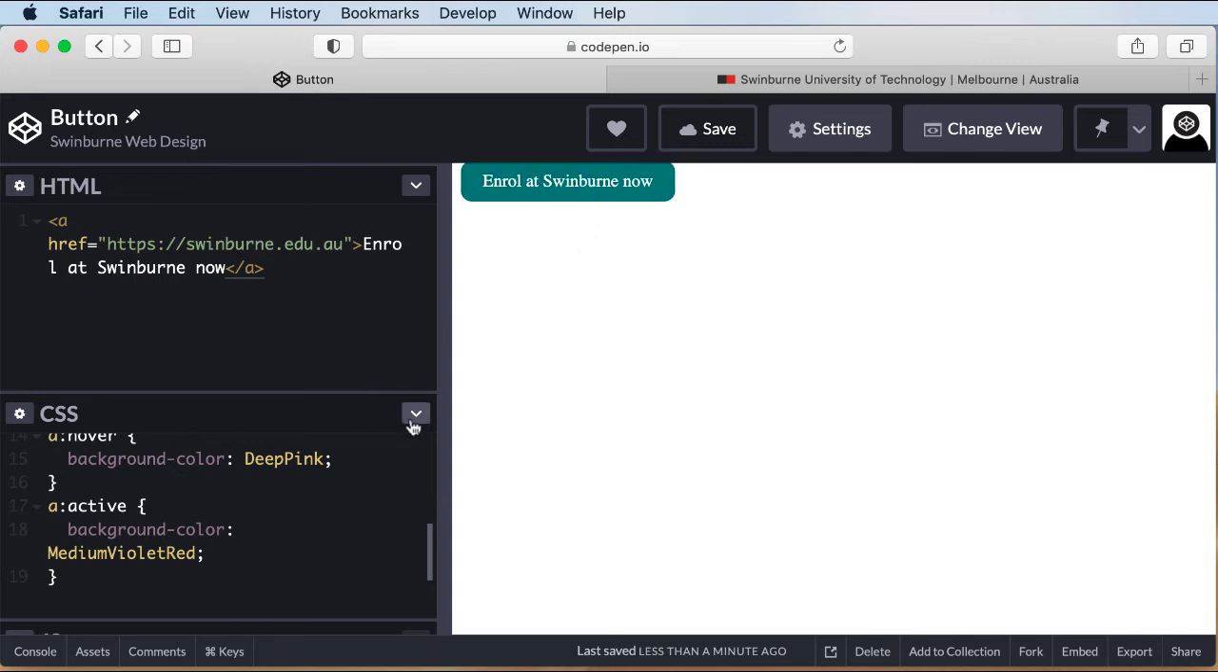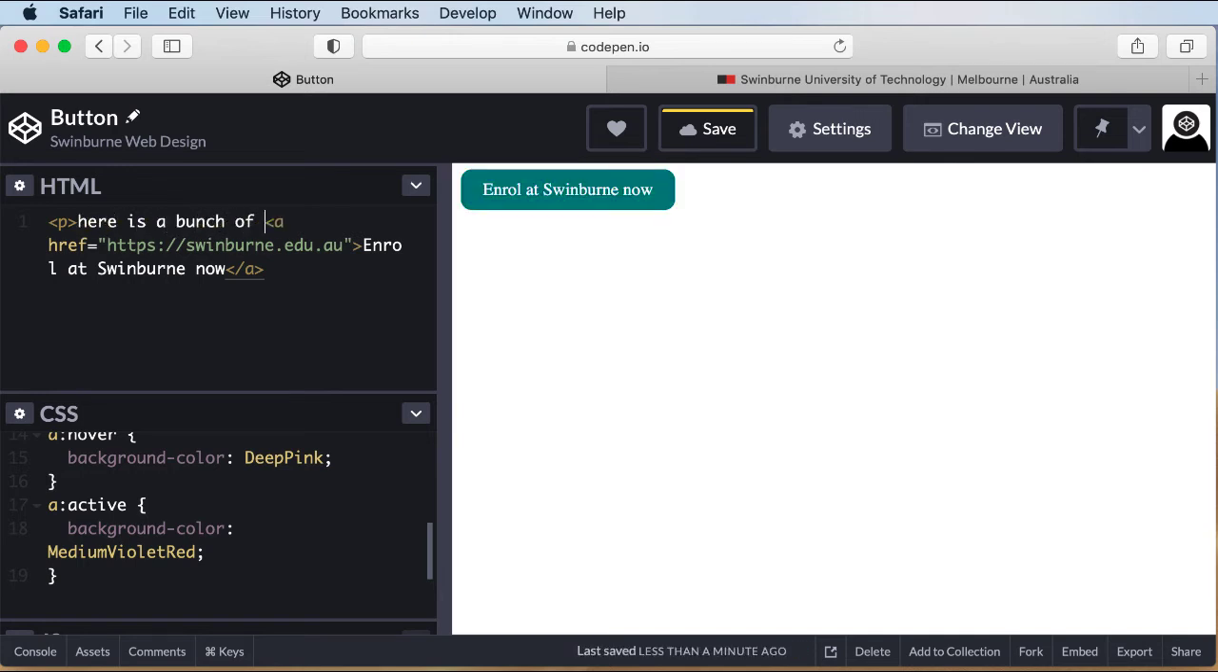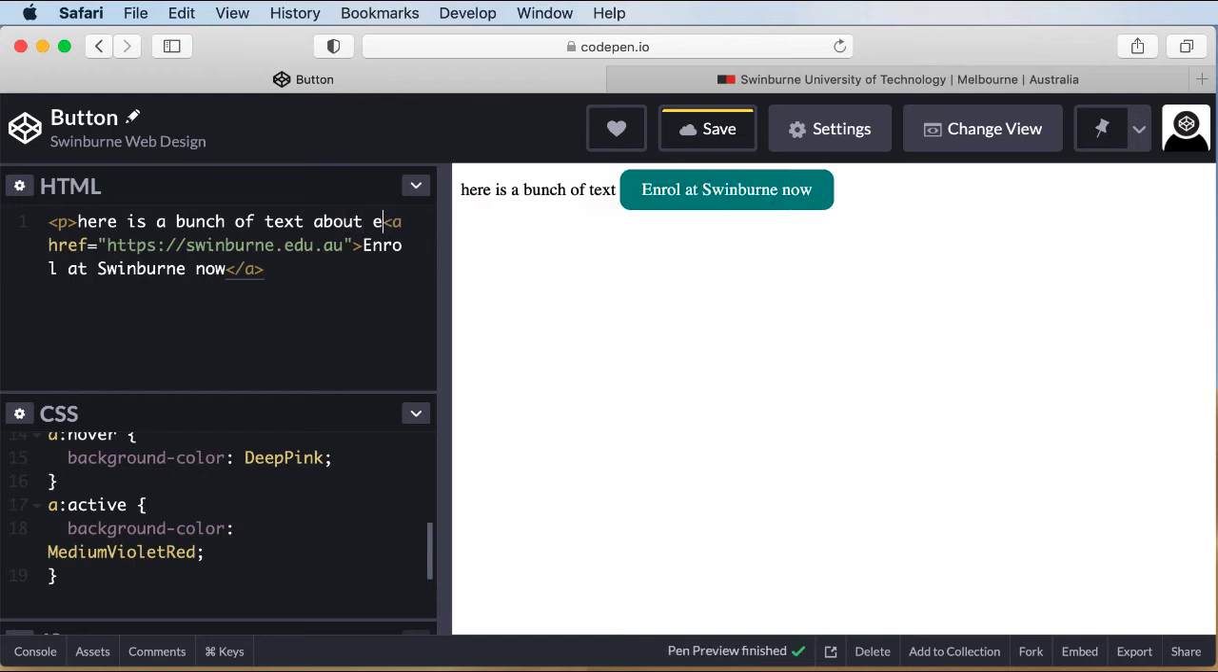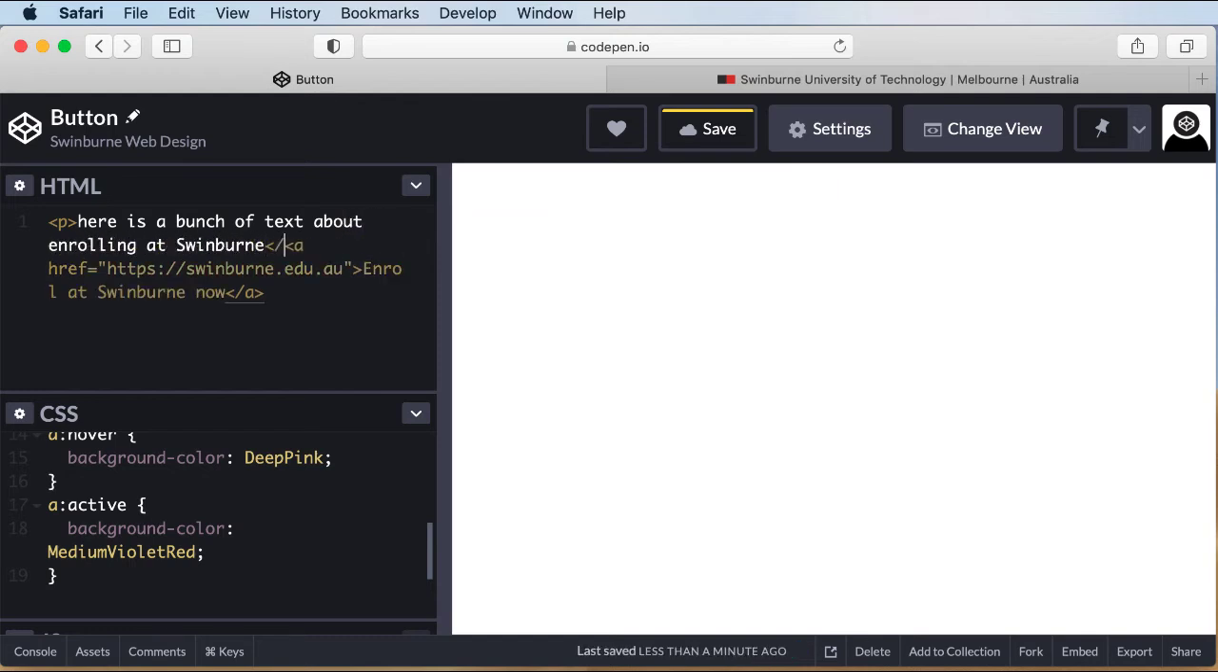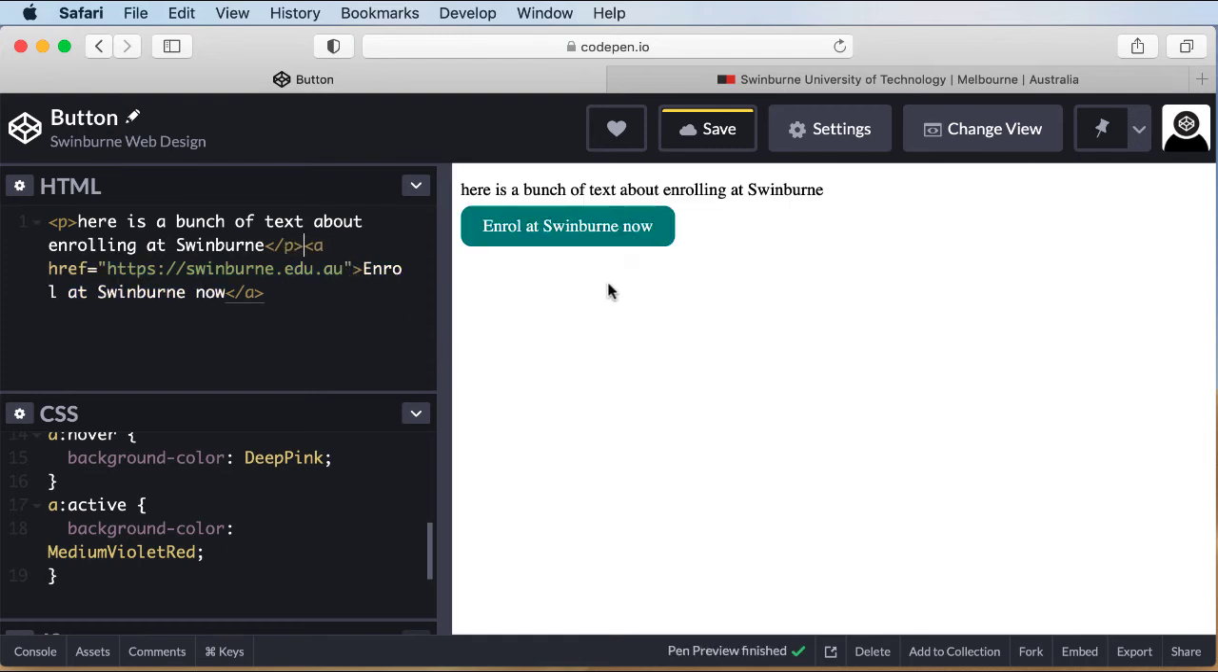Now, the next thing I want to show you, so we're pretty sure this is very buttony. This is a nice buttony button. Let's add some text before it. So if I say paragraph, here is a bunch of text about enrolling at Swinburne. Okay. So we've got a line break because I've ended the P here.